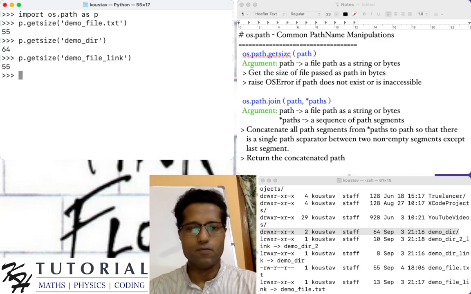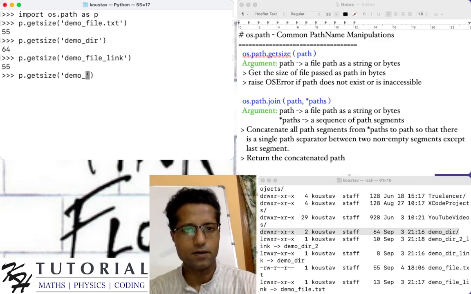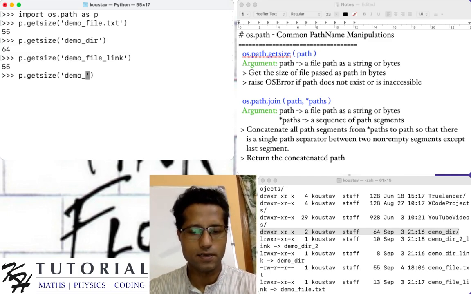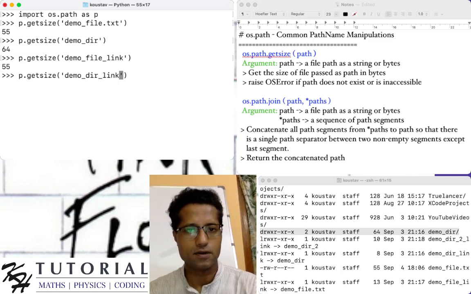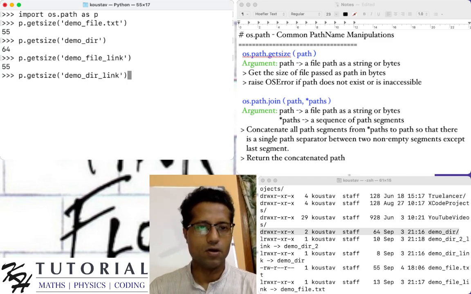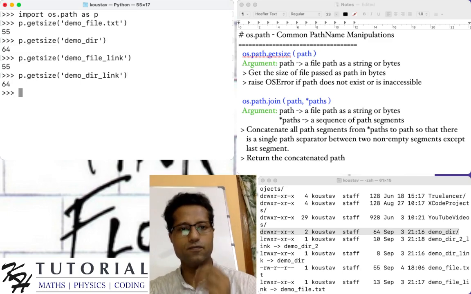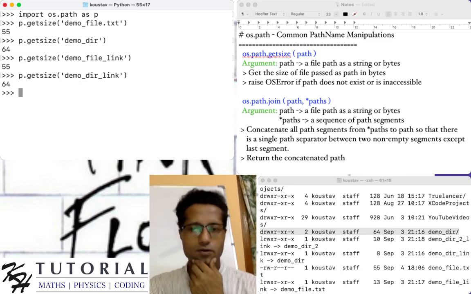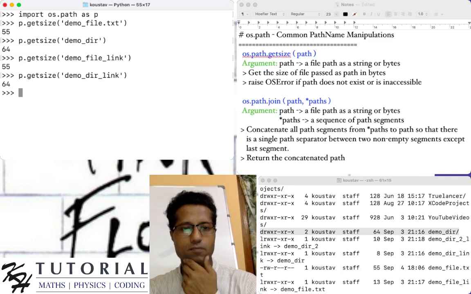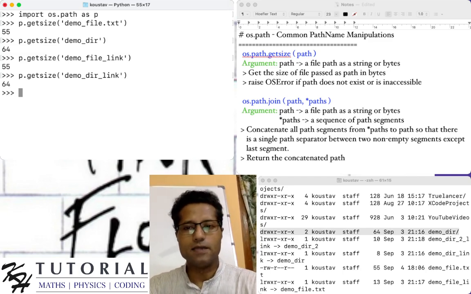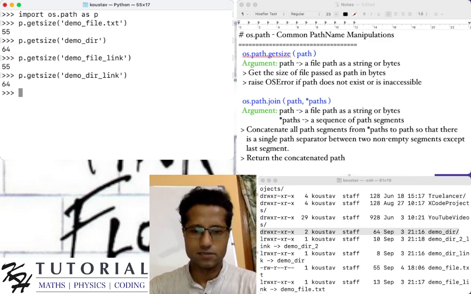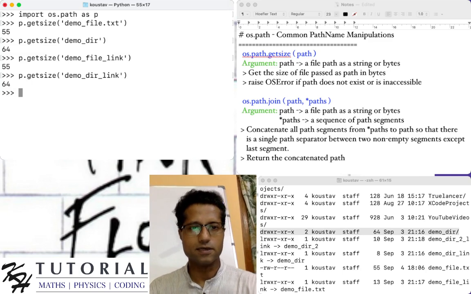And similarly, I have a symbolic link to the directory demo_dir. That link is named demo_dir_link, and if I call get size, it is returning 64. Now what if you pass a link, but that link is a broken link? That is, the actual file or directory to which it is pointing does not exist.